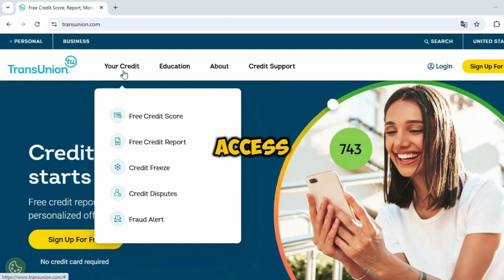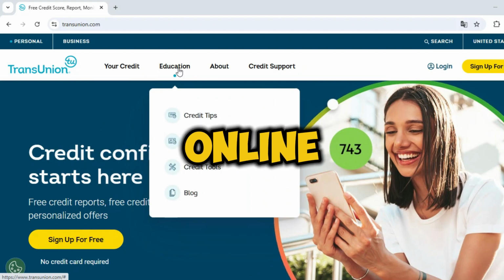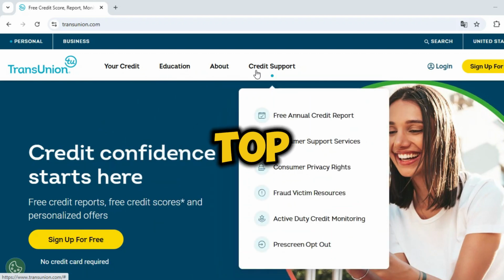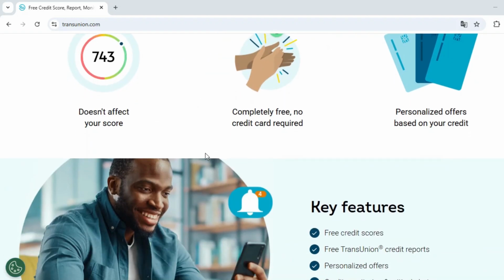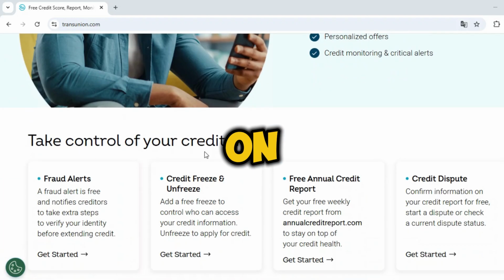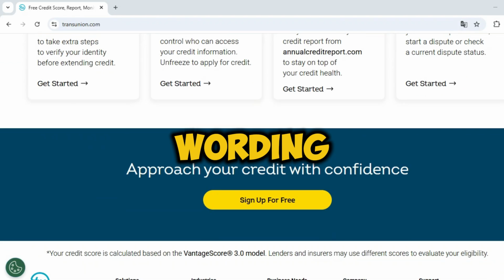Today I'll walk you through how to access your TransUnion credit report online for free so you can stay on top of your credit health. Step 1. Open your web browser and go to the official TransUnion website. Step 2. Click on Get My Free Credit Report or similar wording.